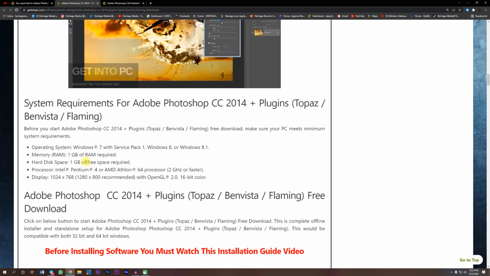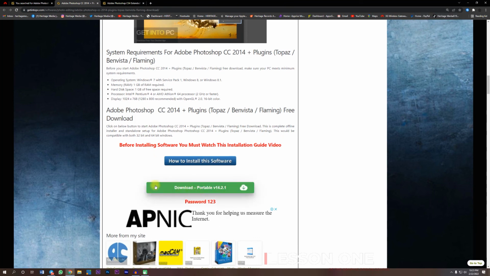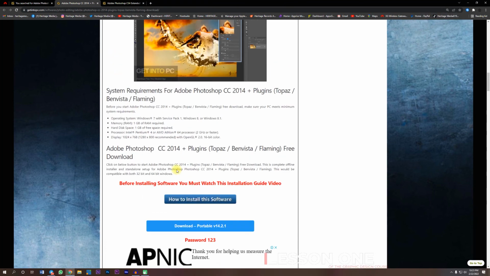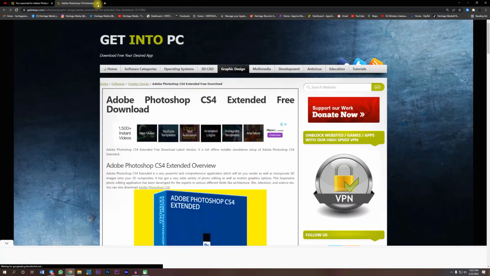So your processor, Pentium 4 or AMD Athlon 64 processor with a 2 gigahertz speed or faster than that. Then the display should be 1024 by 768. Then your memory 1 gig, hard disk 1 gig, as I already said. Then you download the software. So guys, that's it on how to download the Adobe Photoshop.